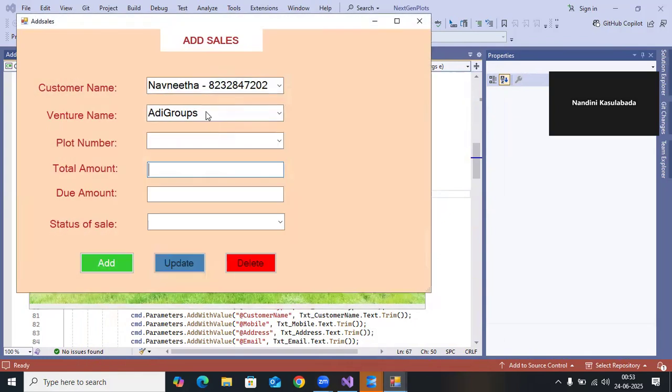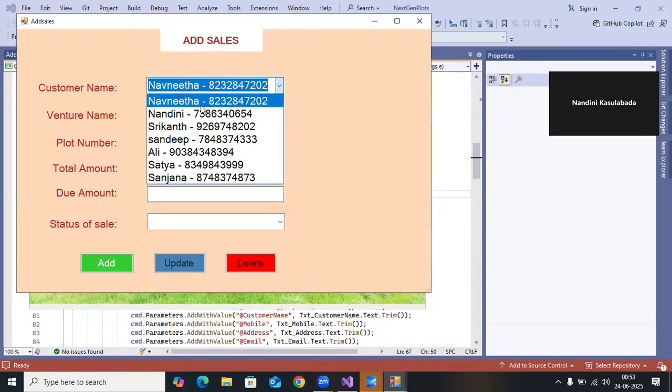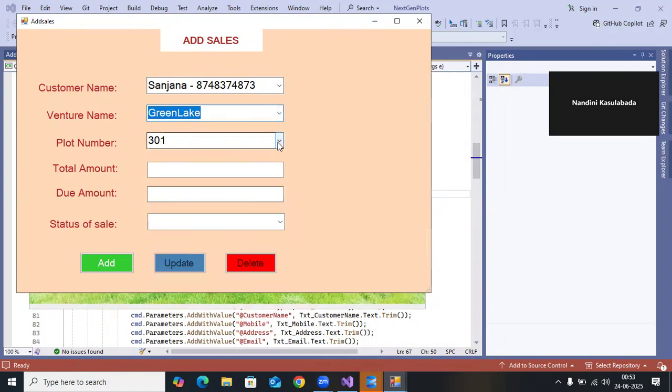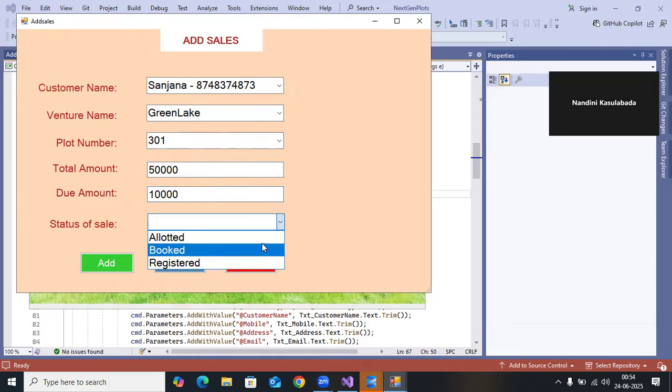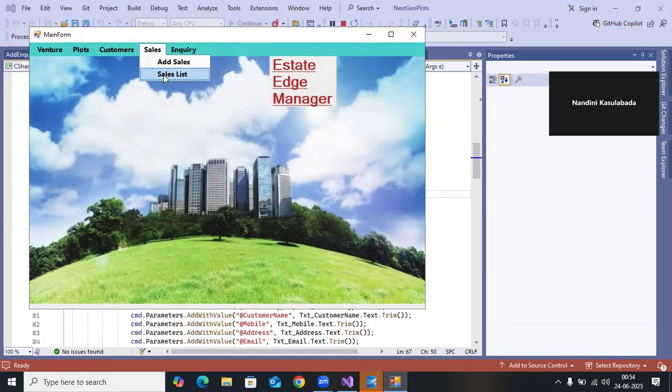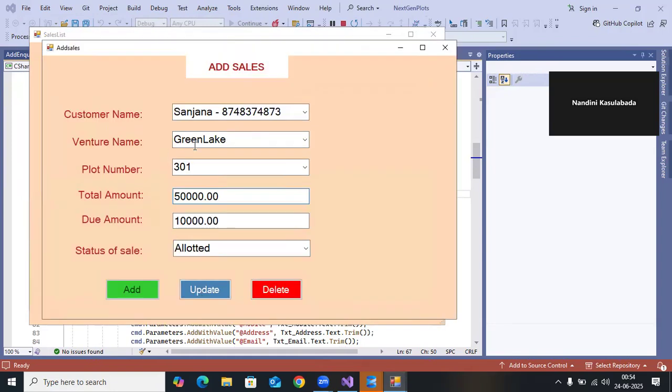Sales list also. In this sales list, we can populate the names with mobile numbers. Then we will show like this. It will already populate like this. For the status of the sale, it is allotted, booked, or registered. We can consider allotted. Show in this one. We can update it as booked or registered.